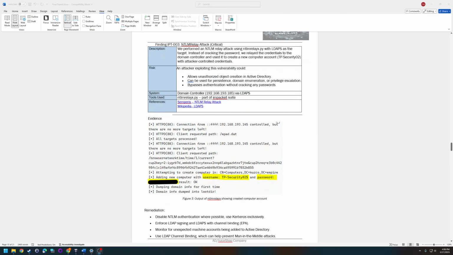So the next thing we did was an NTLM relay attack. Basically with this, we were able to intercept traffic going to the domain controller. So we used a tool called NTLM Relay X to forward this request, and then we were able to create ourselves a computer account on the Active Directory domain. This is bad because we can create an account in your Active Directory environment that wasn't authorized by you.